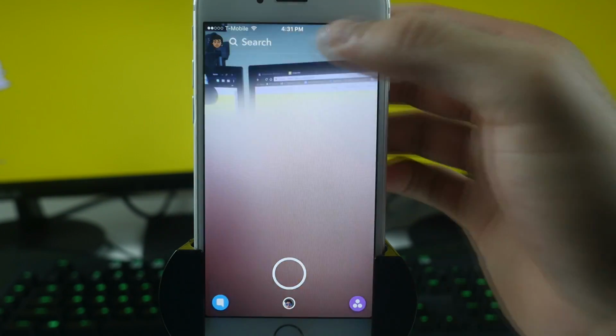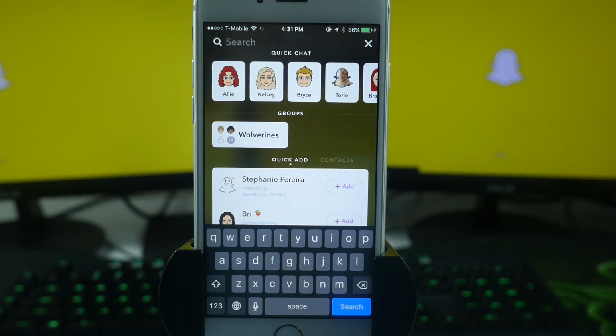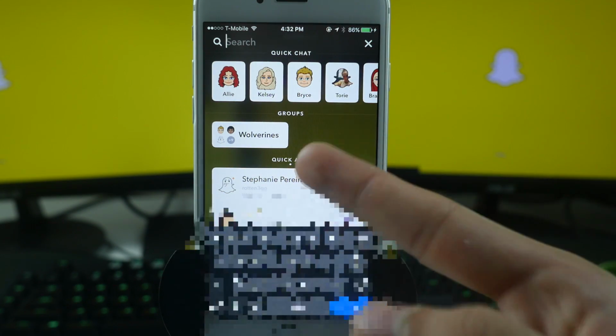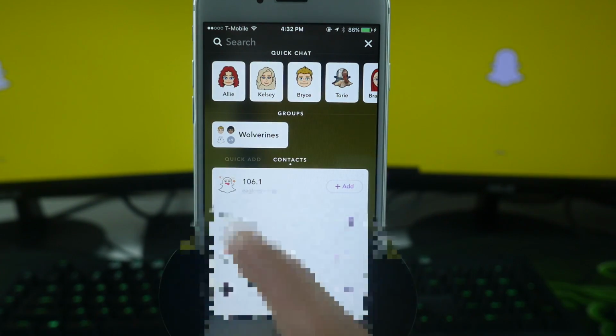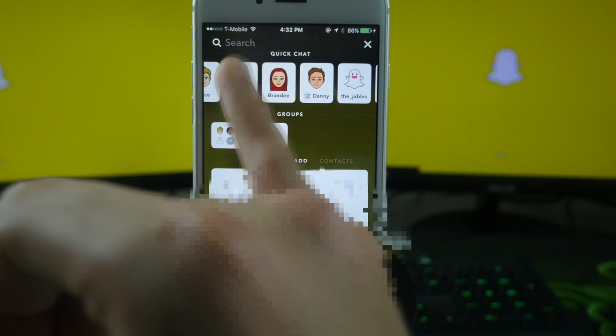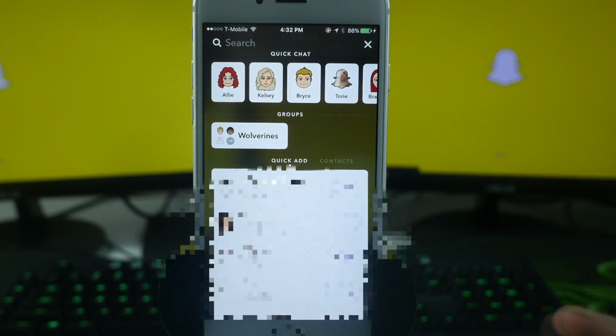And now the new feature, the search bar in Snapchat. Jumping in here, we see we have quick chat, groups, quick add, and swiping over brings us over to contacts. Now, like I said, Bitmoji is this update's middle name because it's all over the place. So right here, we see we have Allie, Kelsey, Bryce, Tori, Brandy, Danny, all these different people on here that it wants me to quick chat.